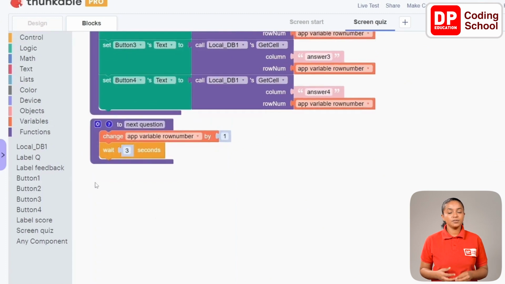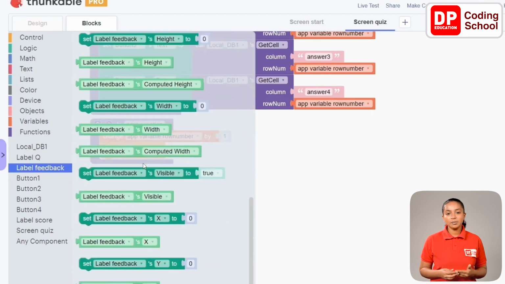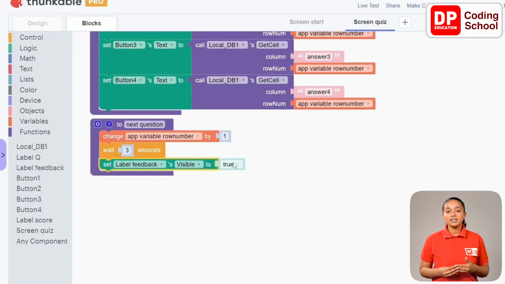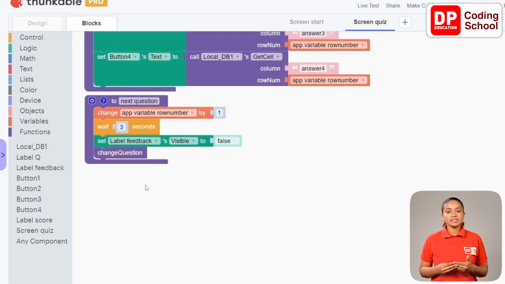When a question ends, the feedback label will be displayed whether the answer is correct or not. So at the end of the question, the feedback label will be visible. But before displaying the next question, we need to hide the feedback label again. To do that, I'll drag the set label feedback's visible to code block under label feedback and set it to false. Since we also need to activate the change question function within this function, I'll drag the change question code block from functions below the set label feedback's visible to code block.